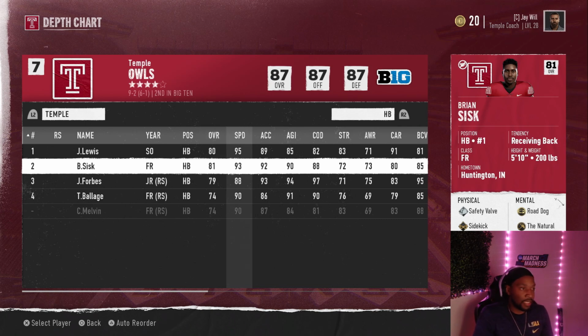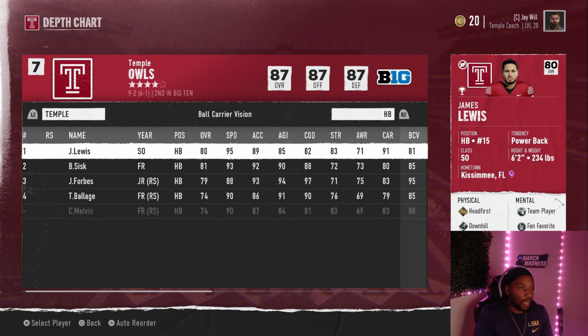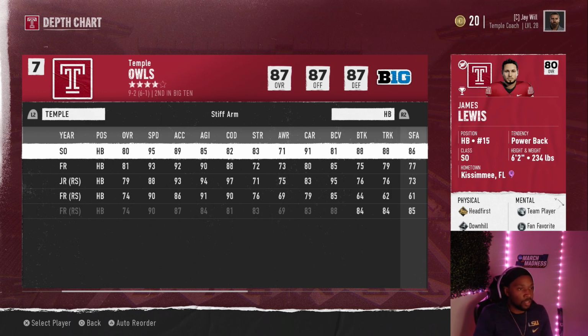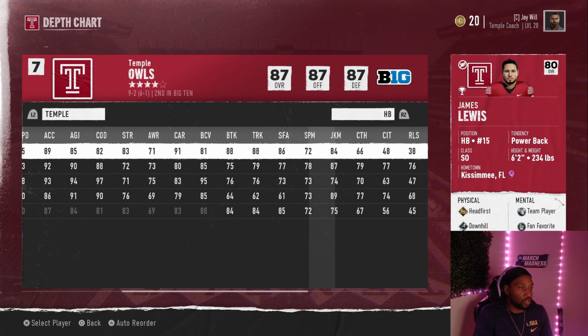Now, like I said, he's a higher overall than our starter, but when you actually look at these stats, James Lewis, he's a power back with 95 speed. Also, you can look at their physical and mental abilities as well, but 95 speed, he got the strength. Also got the high carrying, which I like. He don't fumble much, knock on wood. We got the break tackle. We also got the trucking, stiff arm. He pretty much will do it all. Other than catching the ball out the backfield, that is not his strong suit. But everything else he's pretty good at, man.